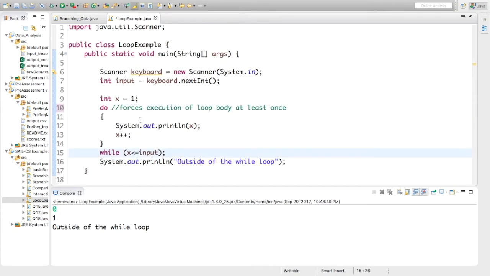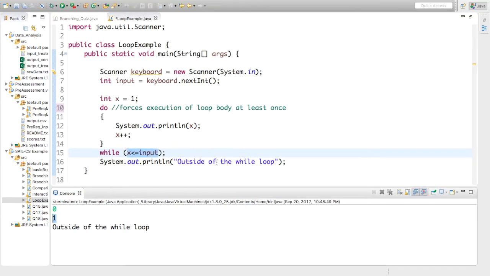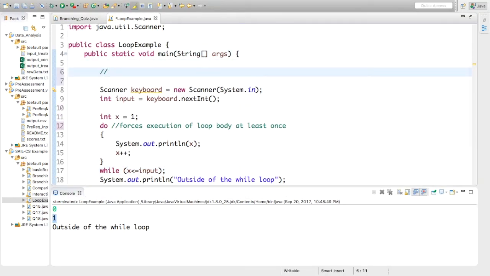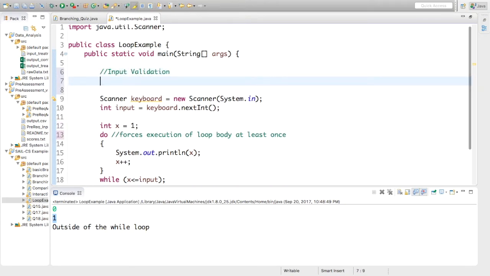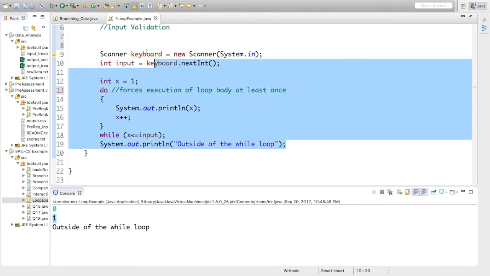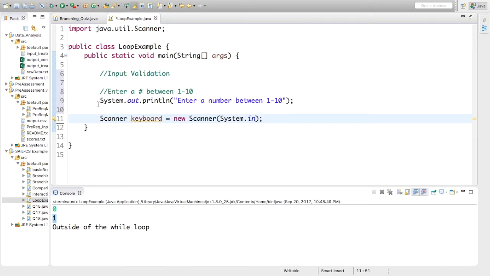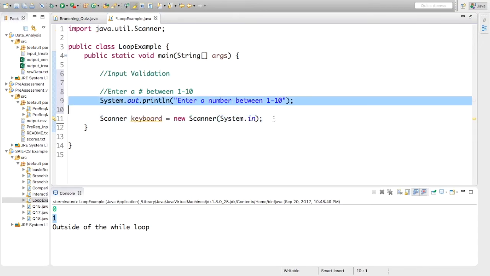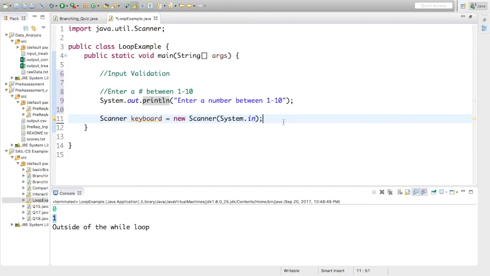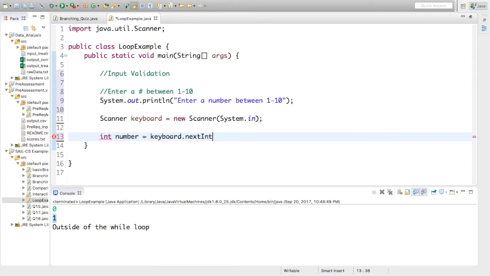So for this example, a do while loop may not have been the right choice. Do while loops are actually very handy, especially for a concept known as input validation. So let's remove all of this, and let's write a program where you want the user to enter a number between 1 and 10. So here I'm prompting them to enter a number between 1 and 10, and then I am creating the scanner object so that we can read an input. So I'm going to create an int called number and set it equal to keyboard.nextInt.